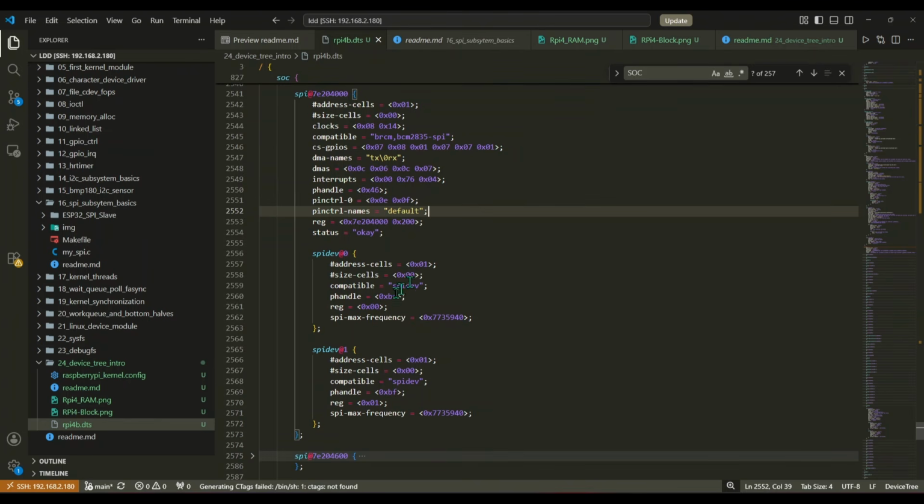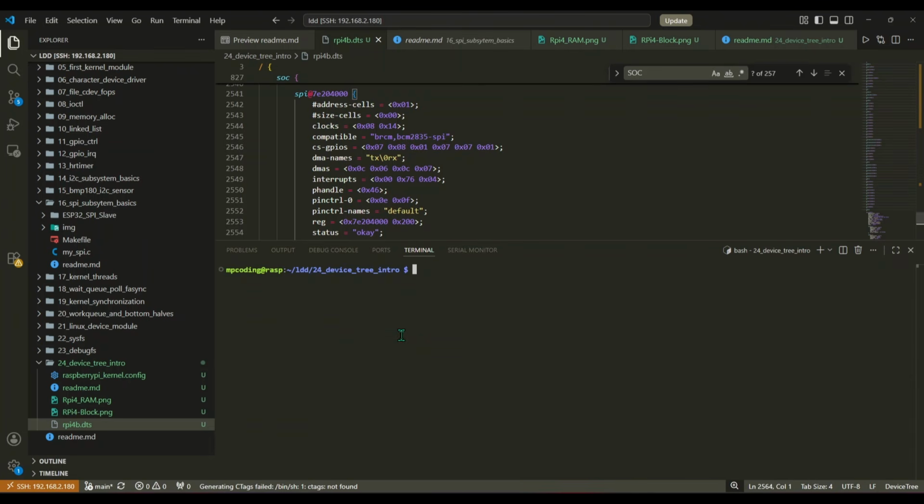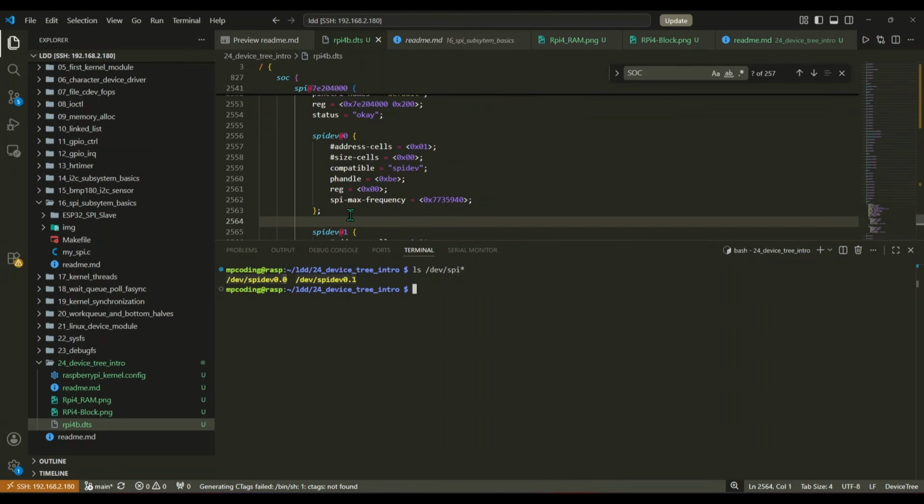Now if we go back to the device tree file, inside this SPI node we can also see two child nodes, spidev@0 and spidev@1. These represent the SPI devices connected to this controller. You will commonly see child nodes like these in Raspberry Pi device tree overlays. This is exactly why in the /dev directory you see device files named spidev0.0 and spidev0.1. Here the first number is the SPI controller number, and the second number is the chip select line.